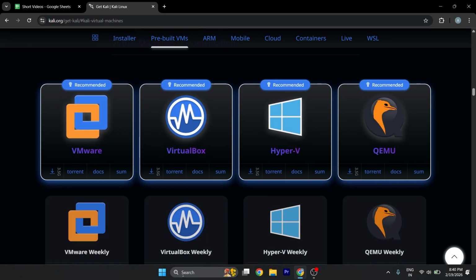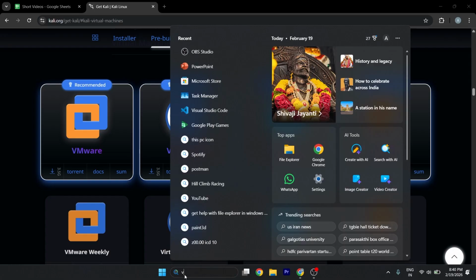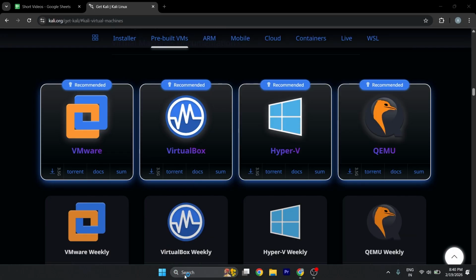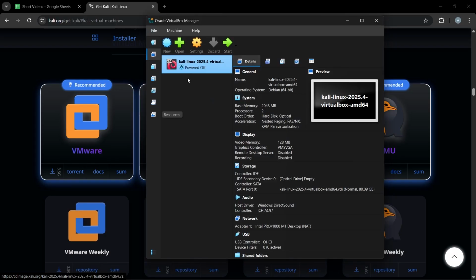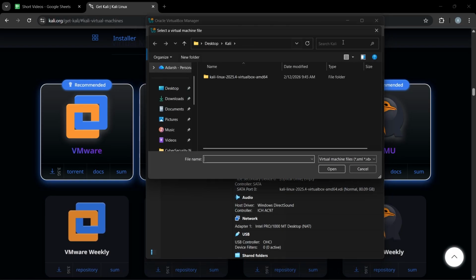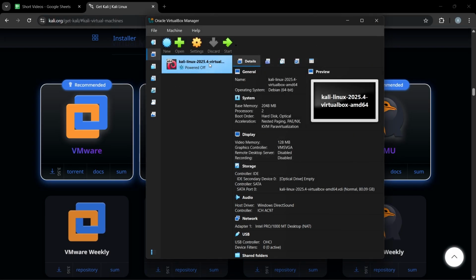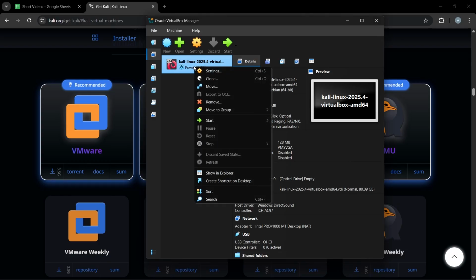Now, once you do it, just simply install and open Oracle VirtualBox. Once you do it, you just simply need to hit this option of open and open the image of Kali that you have downloaded. And once you do it, you just simply need to right click on it and hit this option of start to start using Kali without actually installing the OS.